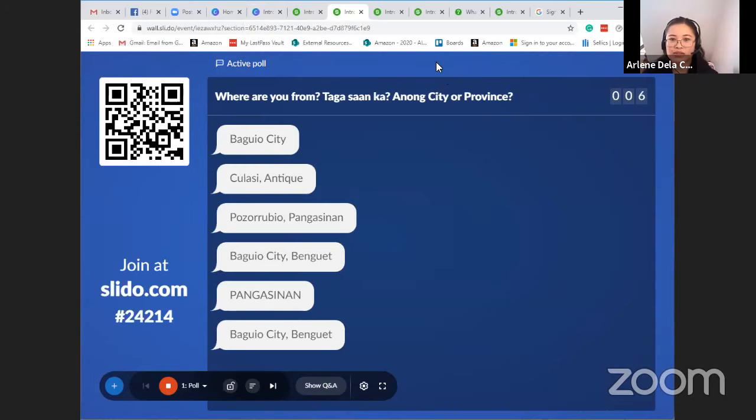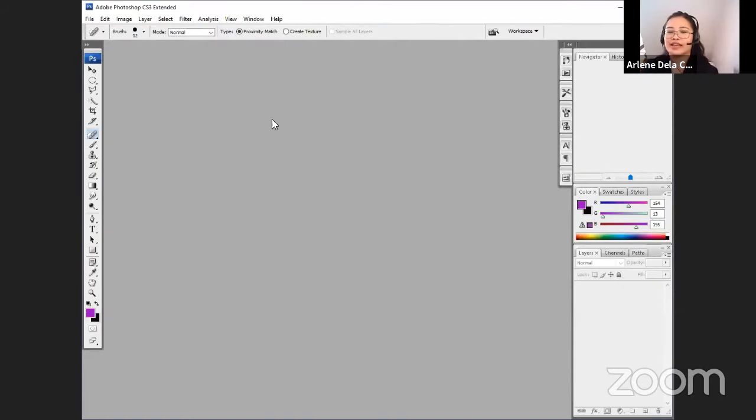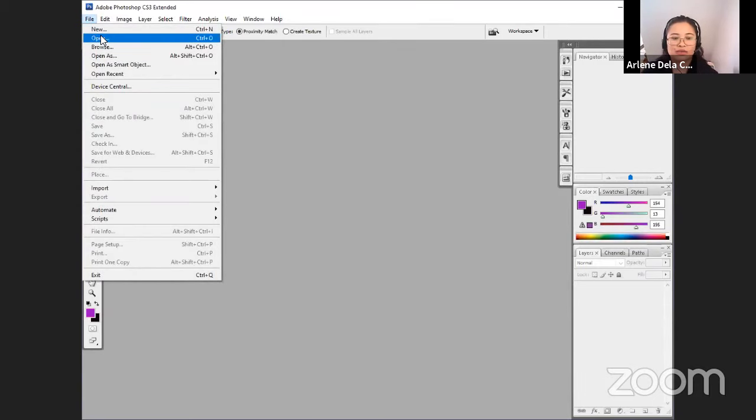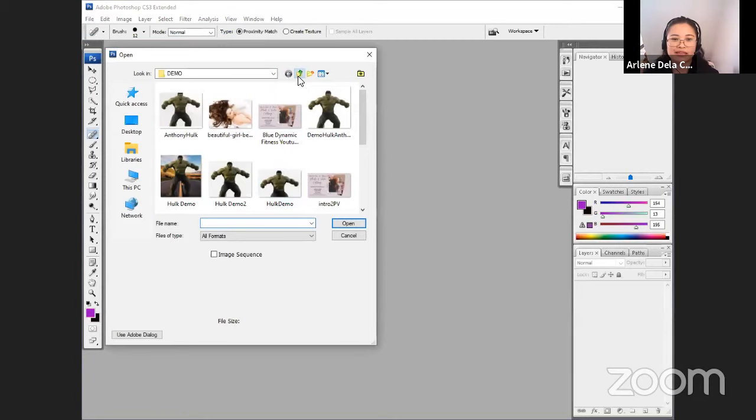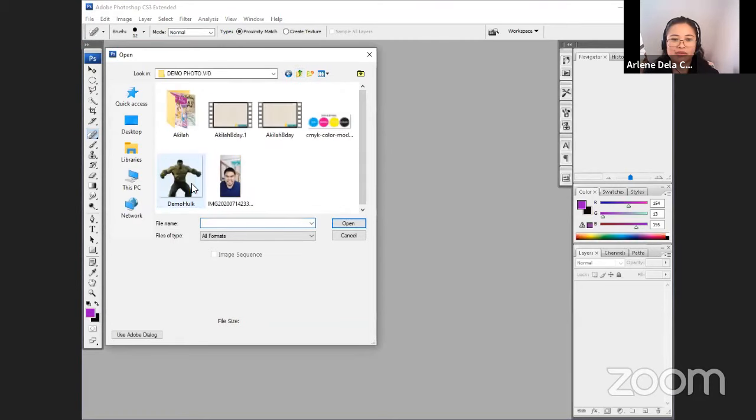Okay, so balik tayo sa ating Photoshop. Nawala na yung aking background, pero okay lang. We're going to open. Ang gagawin kong demo for today is how to blend layers. Yung kung paano ka mag-blend ng layers. So i-open natin ang ating demo.